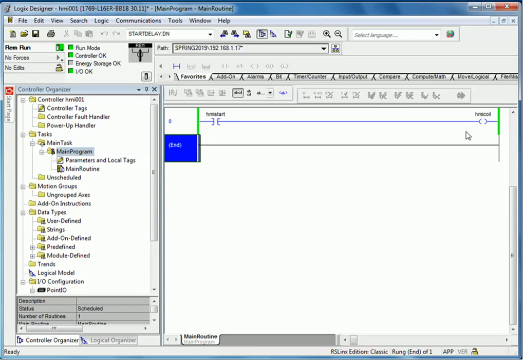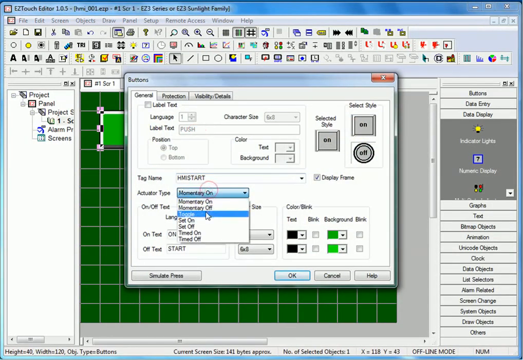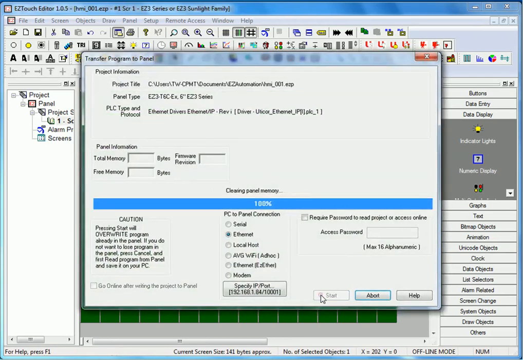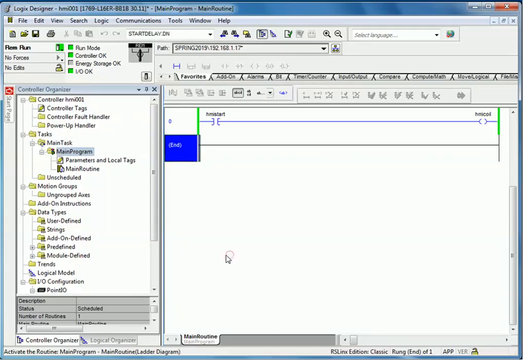Okay, so that's momentary operation. Let's say I would like it to be a toggle so it stays on. That's easy. I go back, I click on that, change it to a toggle type, download it again, and now it's a toggle push button. If I go back to the ladder logic and press it, it turns on, and press again and it turns off.